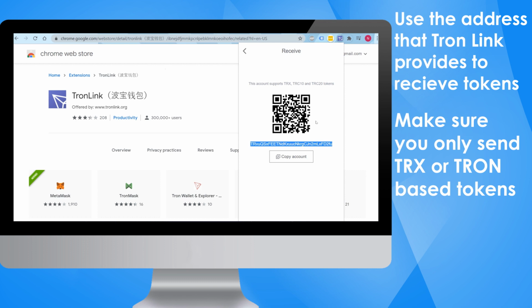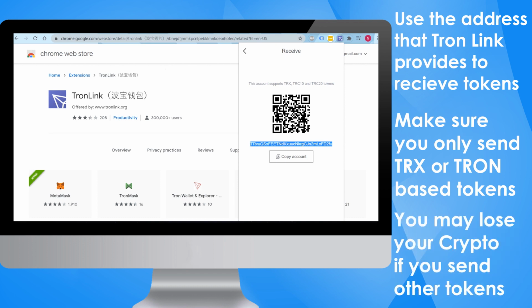You do not want to send Bitcoin to this address, and you do not want to send Ethereum tokens to this address, because this wallet is only for Tron and only for Tron tokens. So don't send Ethereum to this wallet, don't send Bitcoin to this wallet, don't send any coins that are not Tron or Tron-based to this wallet. You will lose your crypto. Most likely the transaction is not going to go through, but just don't do it, okay?